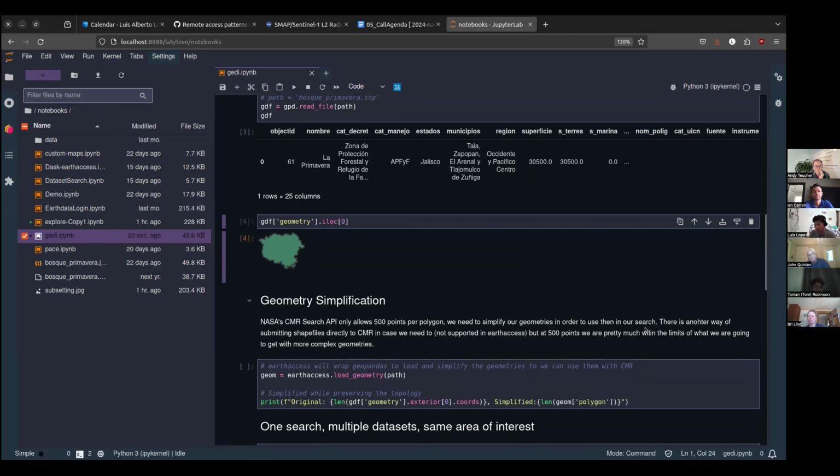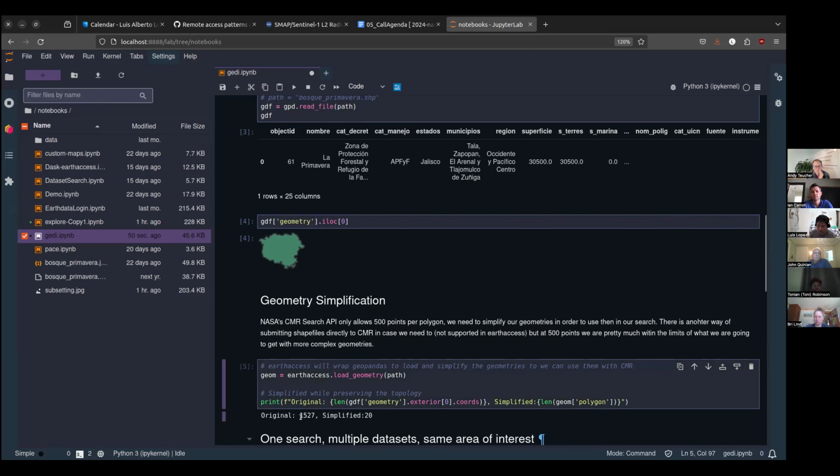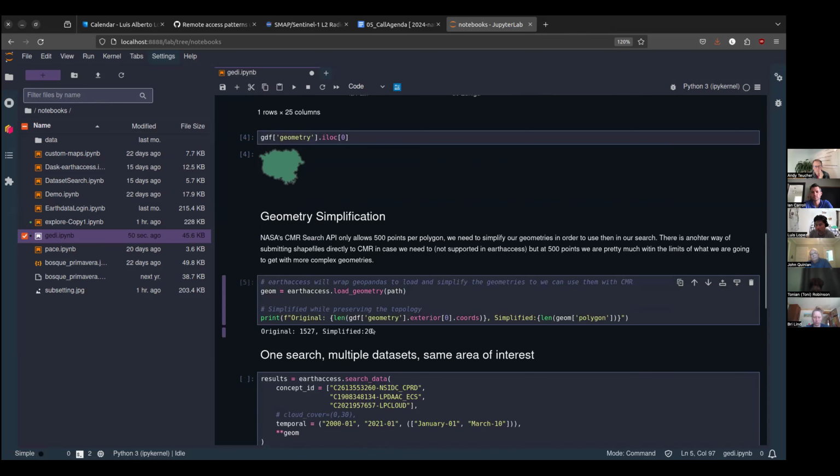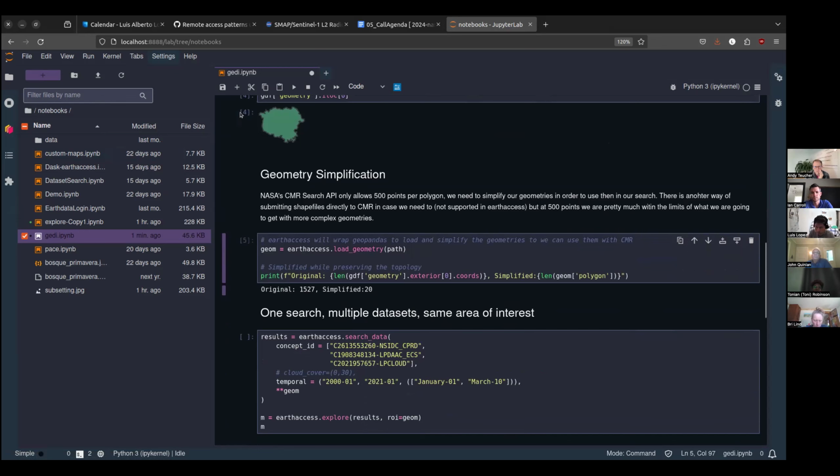Now there is a problem with CMR that this feature will handle. CMR is the API that NASA exposes for us to search data, and it has a limit on how complex a polygon can be. I think the limit is 500 points. This one has over 1,000. And depending on the resolution of the data that we're searching for, we don't need that level of accuracy for these overlaps that I show you here. So Earth Access will do the simplification for us.